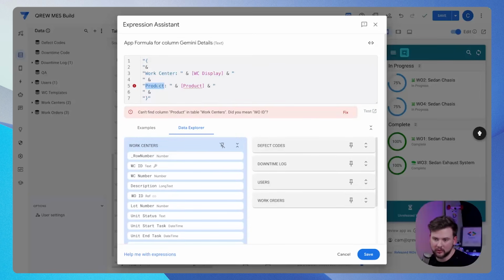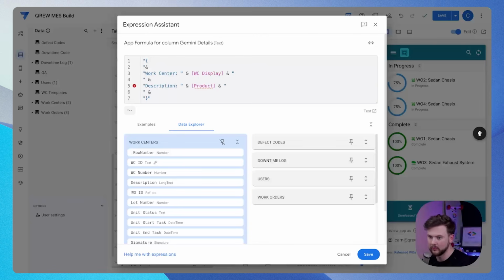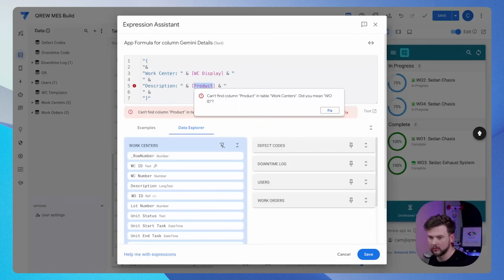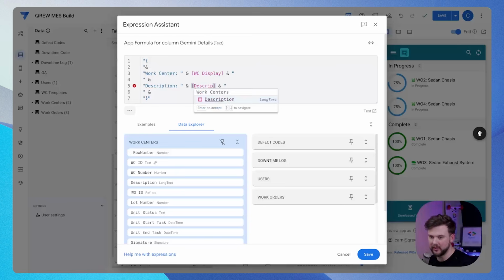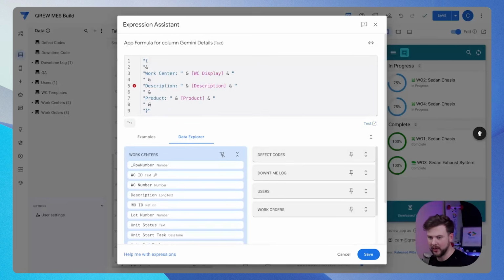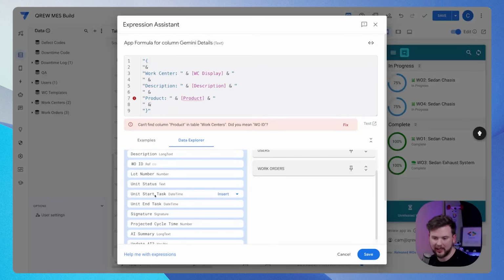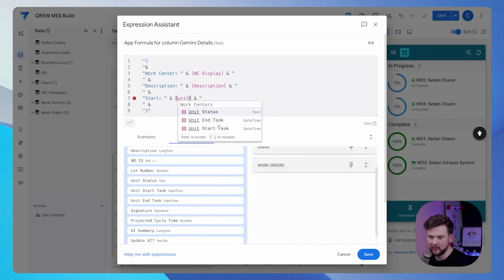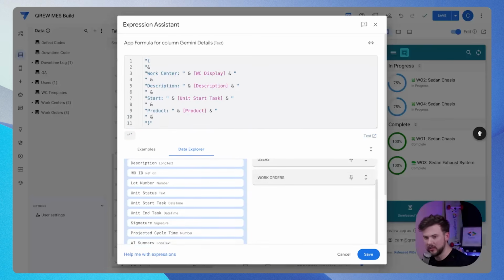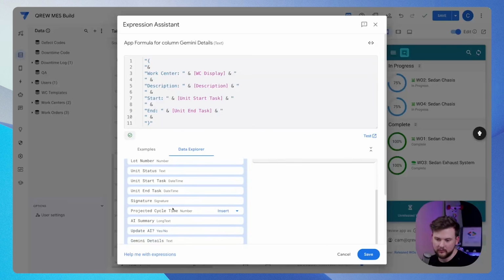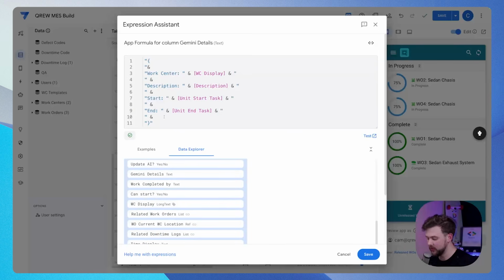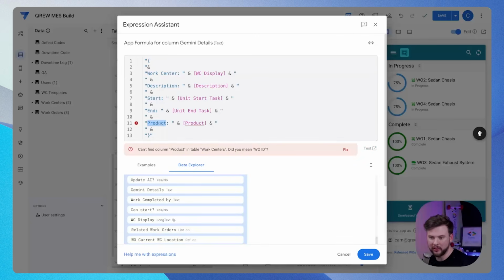Description might be useful. So we'll say description. So we're just thinking, what is useful for us to feed Gemini that an admin would actually want to see in here? We can do start task and end task. So we can say start, and we want unit start. And then we want to go in here and do end. And we in here want unit end. Work completed by, that could be useful. We'll paste that in and say completed by.